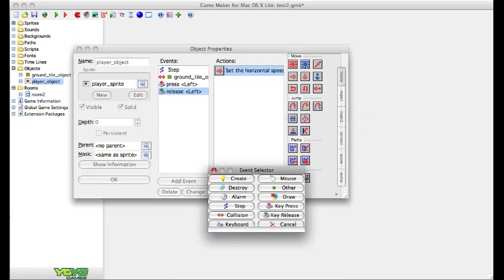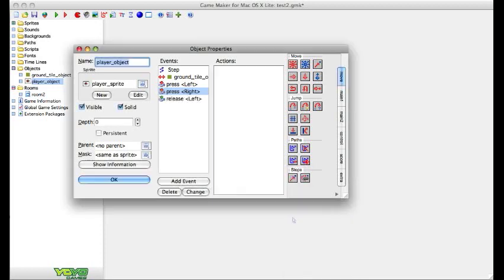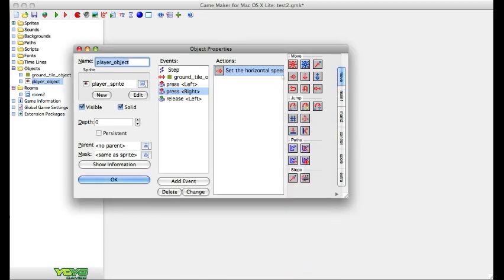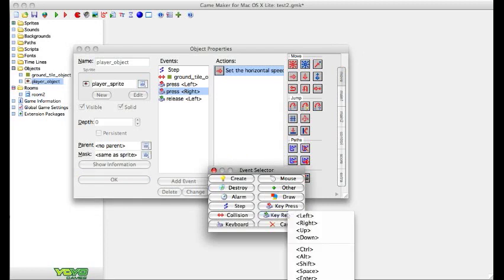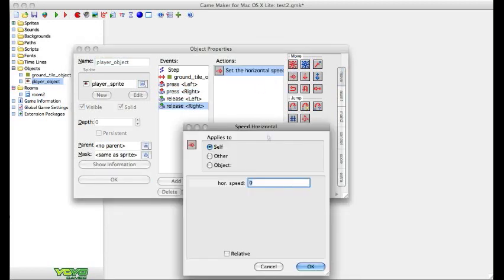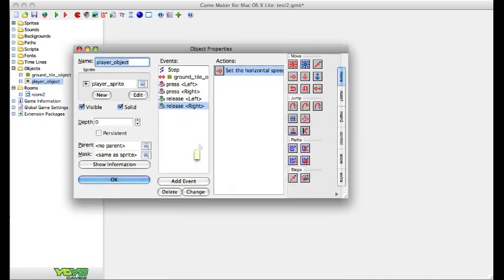Then I'm going to do a key press right. Set the horizontal speed to +5. Then we're going to do key release right. Set the speed back to 0 again. And that should get our player to move left and right.